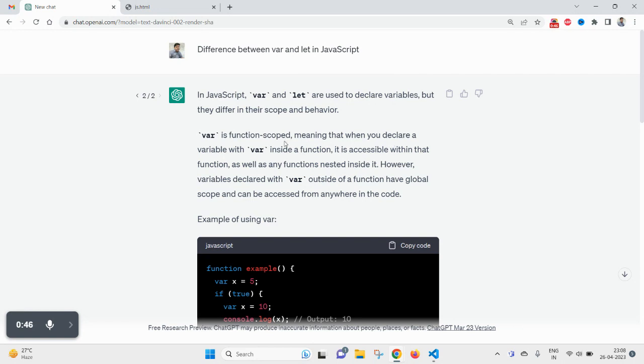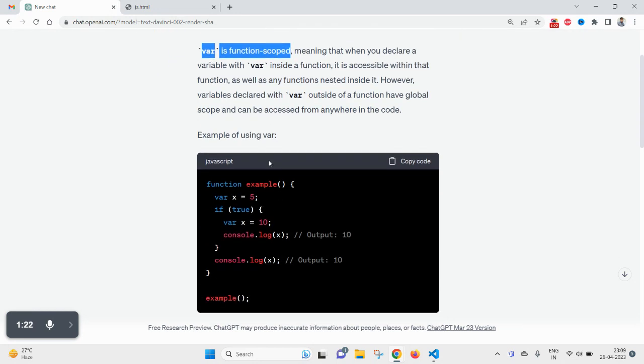Now coming to the differences, var is function scope, whereas let is block level scope. Var is function scope, meaning that when we declare a variable with var inside a function, it is accessible within that function as well as any function nested inside it. However, a variable declared with var outside of a function has global scope and can be accessed from anywhere in the code. Let's first begin with function level scope.